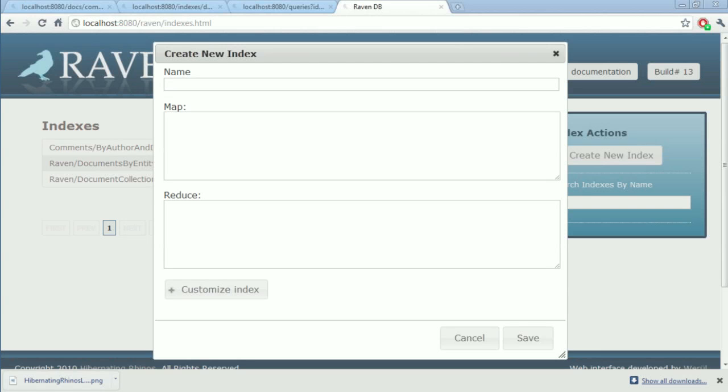Let me see if I can find that so I can look at that. So we're talking about thumbs up for a given author. Okay. So this is the index name. Now we're going to do from doc in docs.posts, from post in post.loads.